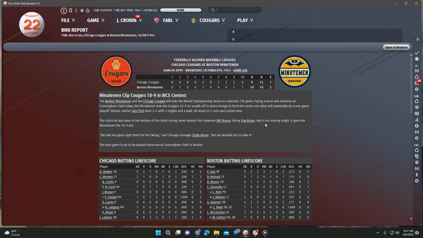So a wild 10-9 win for the Minutemen over the Cougars. There was a lot of late inning fireworks going on there, as you know. The Cougars led 3-1 going to the bottom of the 5th. The Minutemen plated 7 to take an 8-3 lead, and then we had 6 unanswered runs with 2 each in the 7th, 8th, and 9th for the Cougars to go into the bottom of the 9th up 9-8, but they couldn't prevent Boston from tying the game. A costly error by Harrison kind of set up the game-winning run for Boston in the 10th, and they take it 10-9.